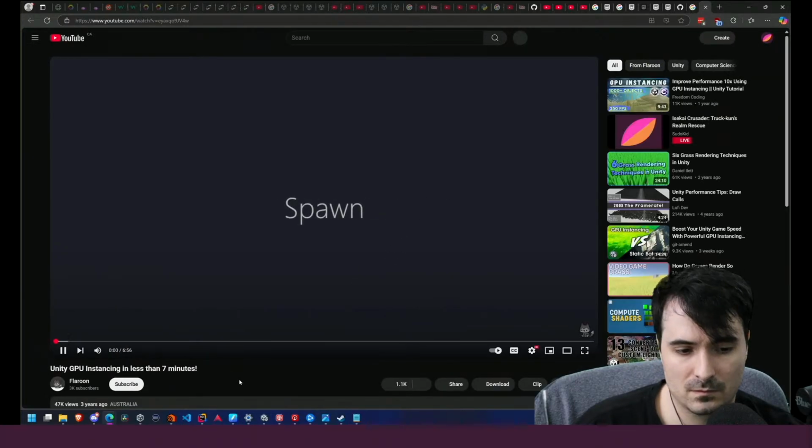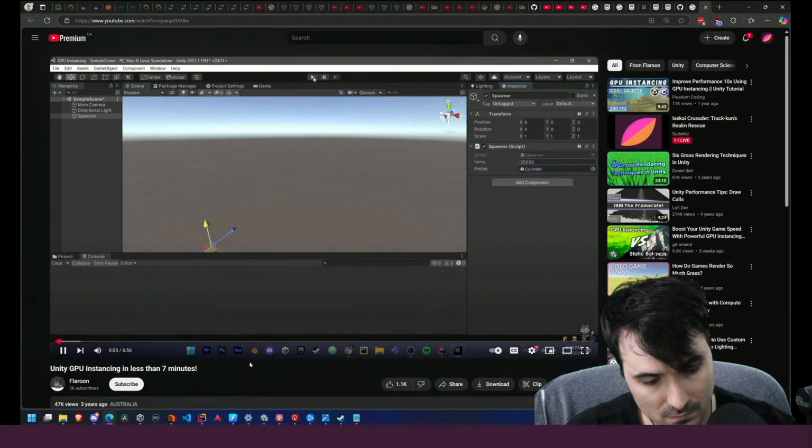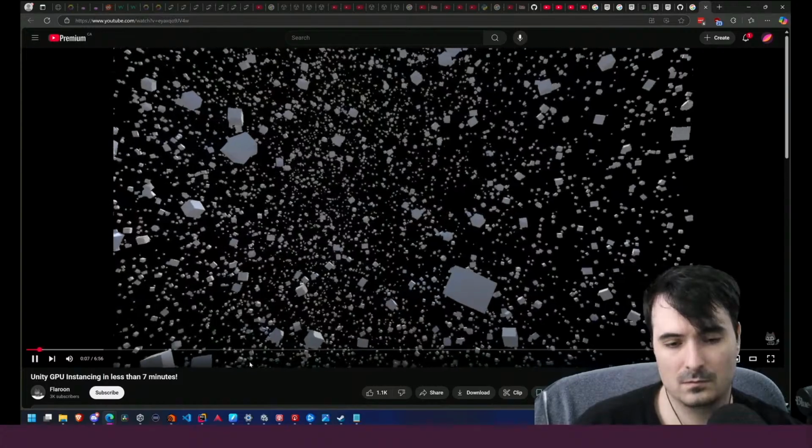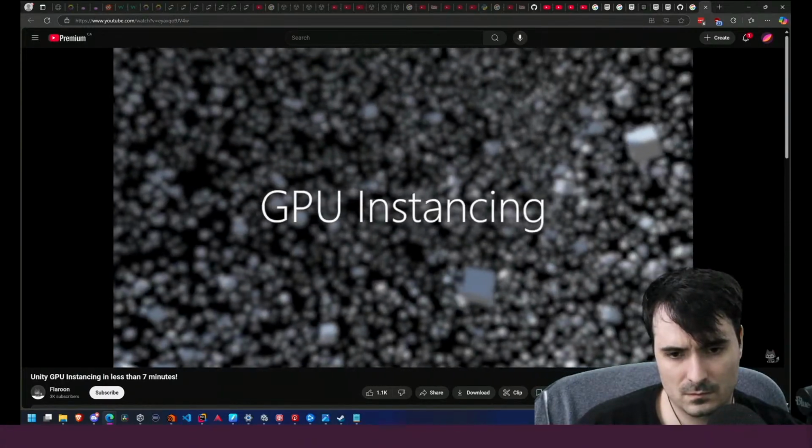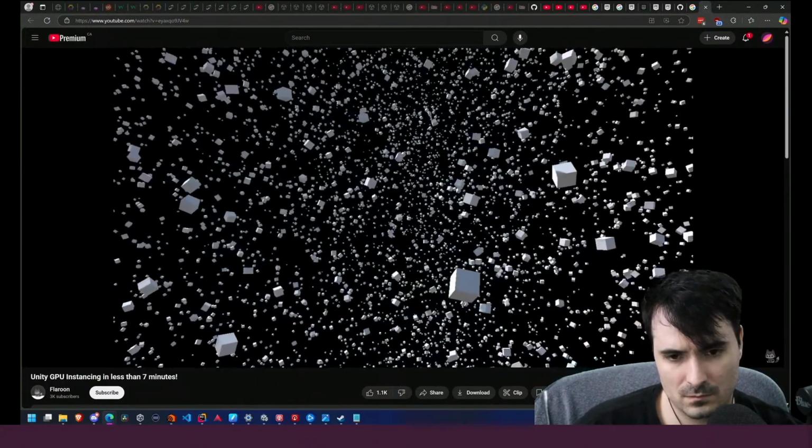Have you ever wanted to spawn thousands of game objects, but this happens? Well, throw out that outdated instantiate function and let me introduce GPU instancing, a way of rendering tens of thousands of game objects in mere milliseconds with frame rates above 120.